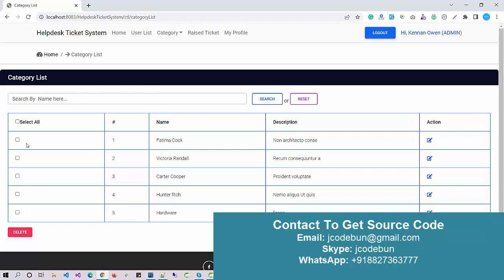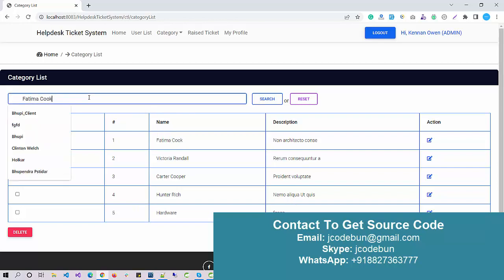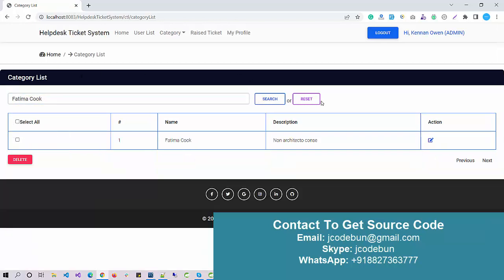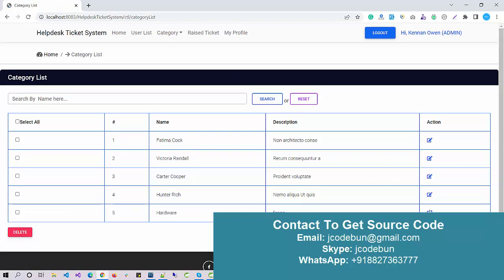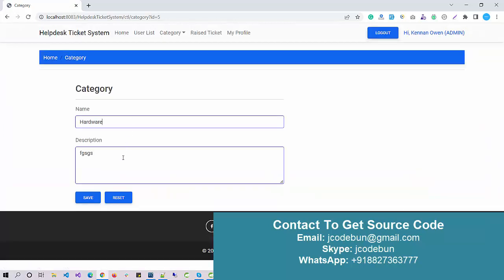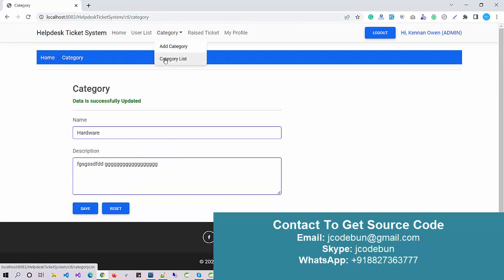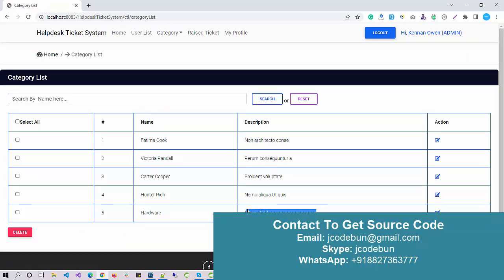In this category list section, we have four or five options to perform the CRUD operations. Like, I can search any category by its name here, and I can edit this record if I want. So I just recently added this category and I want to edit this record, and I add GGG in the end. And when I view this again, I can check the category is edited.